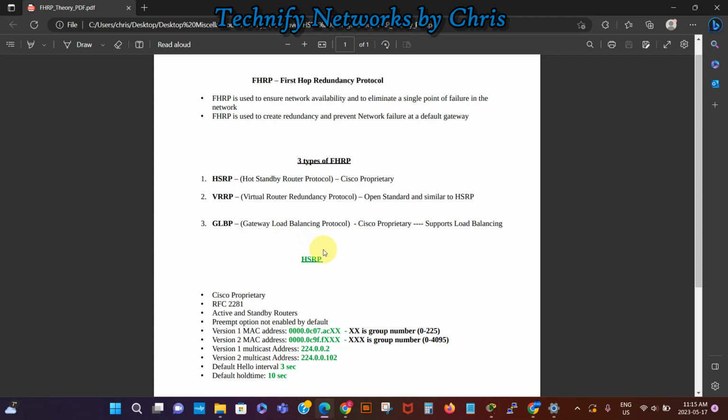So HSRP is going to be our main focus today. It's Cisco proprietary and is described in RFC 2281. And in HSRP, we have the active and standby router roles. The active router is the one forwarding traffic on behalf of the virtual router. So we're going to be seeing that when we're doing the configuration. And preemption is not enabled by default.